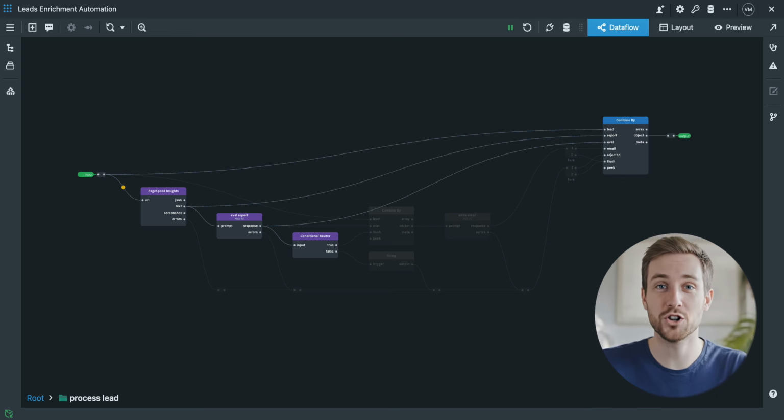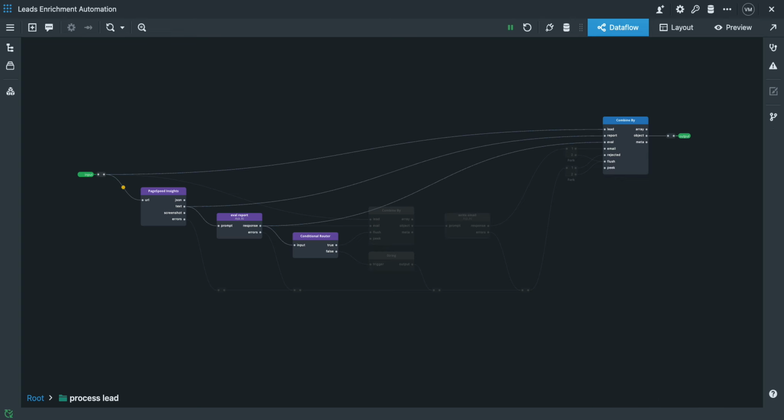Next, we'll generate a personalized email for each qualified lead. We'll use another Ask AI composite for this step. To create an effective email, we need both the initial lead details and our evaluation results. We'll set up another combine by component to collect these data points on lead and eval ports respectively. We'll use the true output from the conditional router as the flush trigger. Then we'll connect the object output from this new combine by component to a new Ask AI composite.